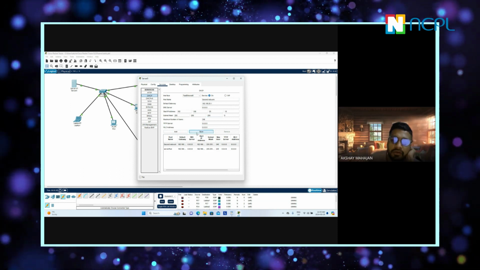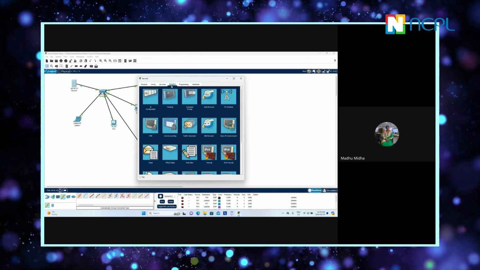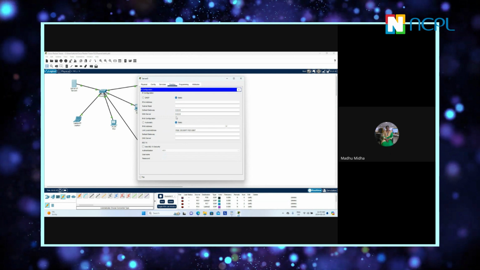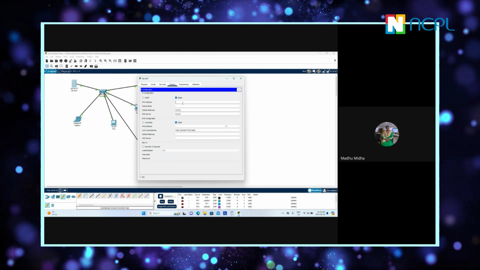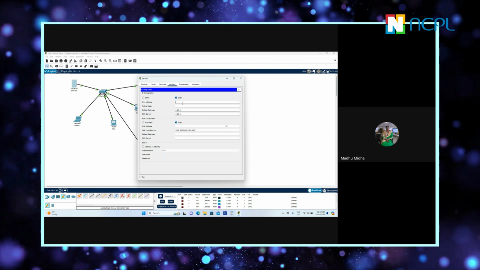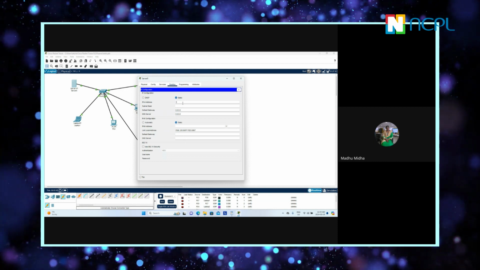Okay. So now go to desktop, IP configuration. You have to assign a static IP. Right now, as it is connected to the first switch, we have to give the first network IP address. So it should be 10.10 or 10.11.